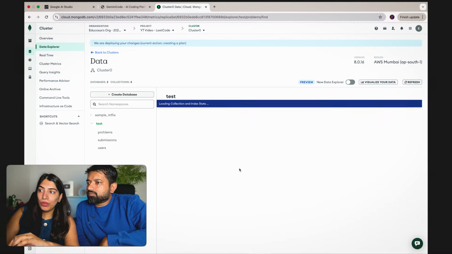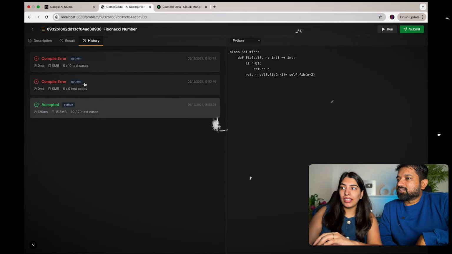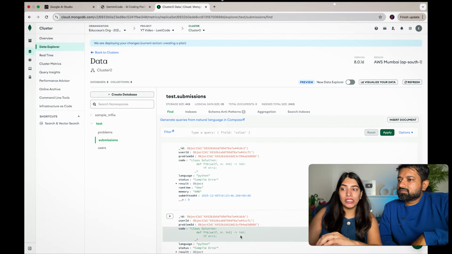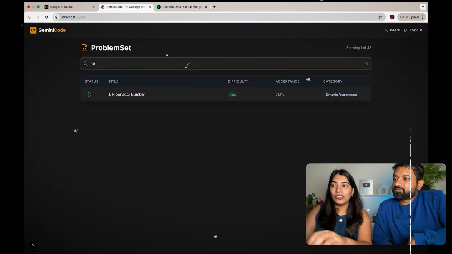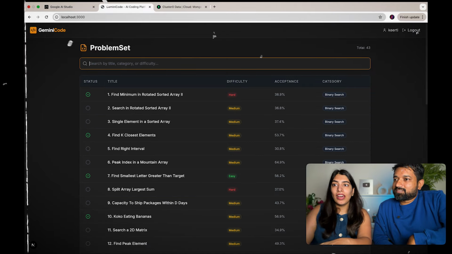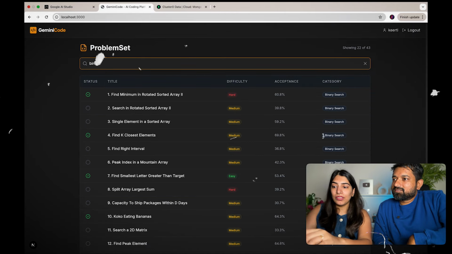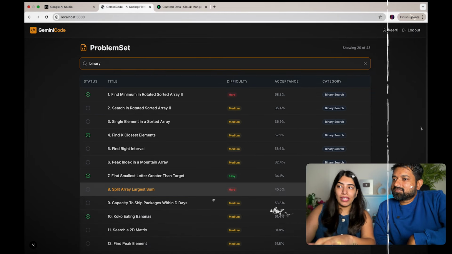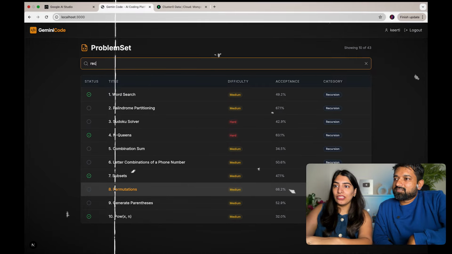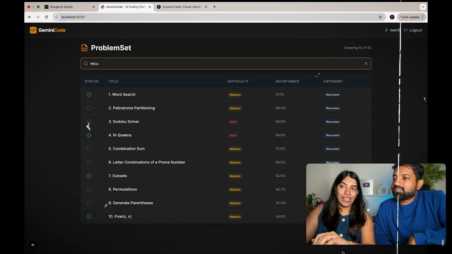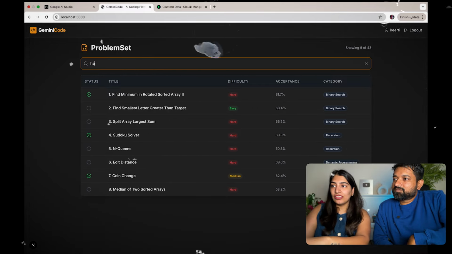There are all the problems over here. If I check history, I can see 2 compilation errors. So you can see 3 submissions over here. I can also search the name. I can also search categories. If I am searching binary search, you can see all the binary search questions on top. And if I search recursion, so search by category, I can also search hard.